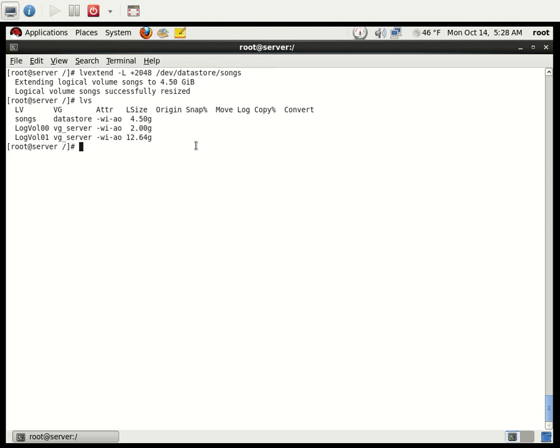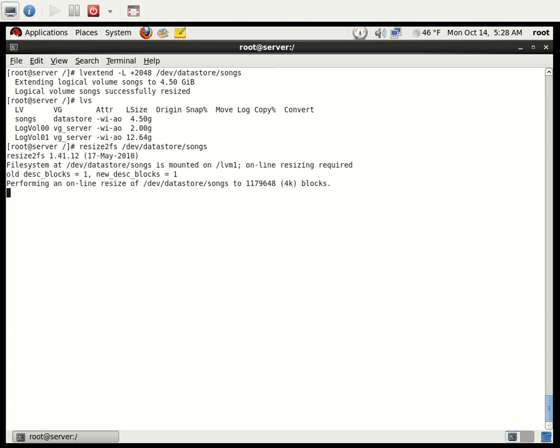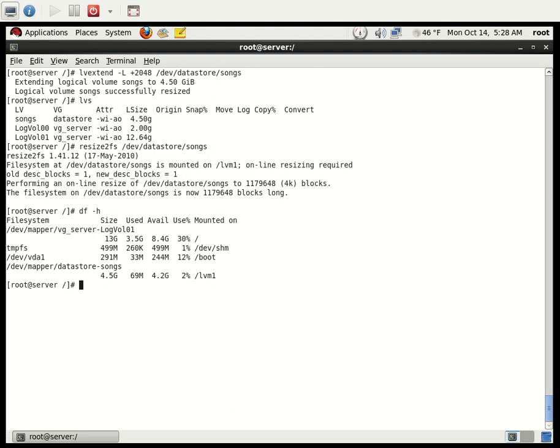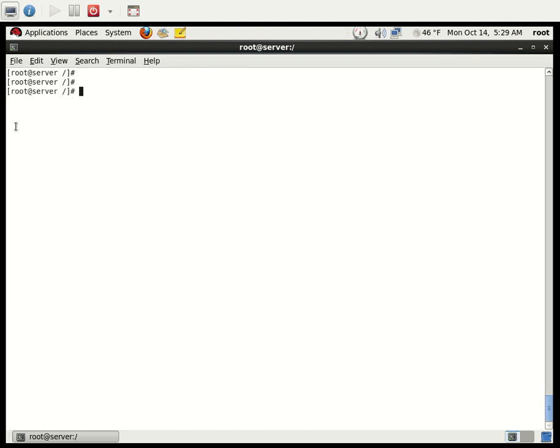Okay, and after that we need to run the command resize2fs. It's very important to use this command: resize2fs /dev/datastore/songs. This needs to be resized. Okay, df -h, it has been resized. Okay, that's it for extending the logical volume.